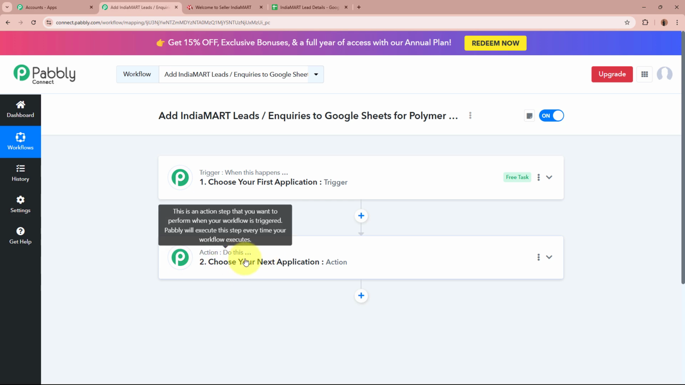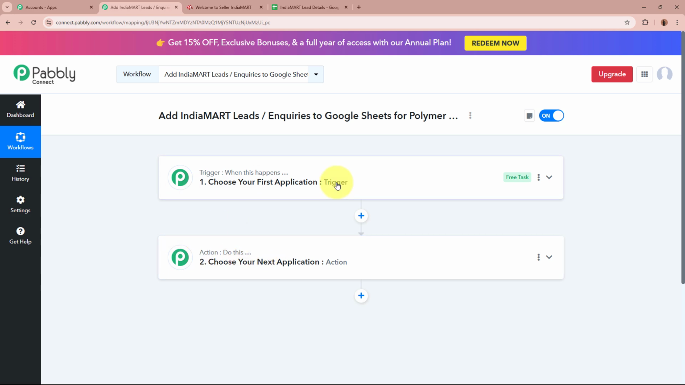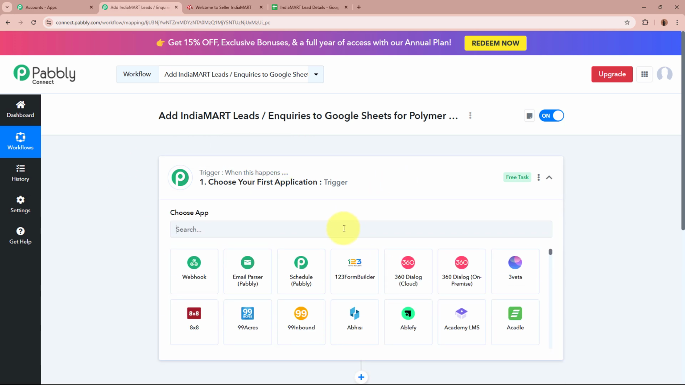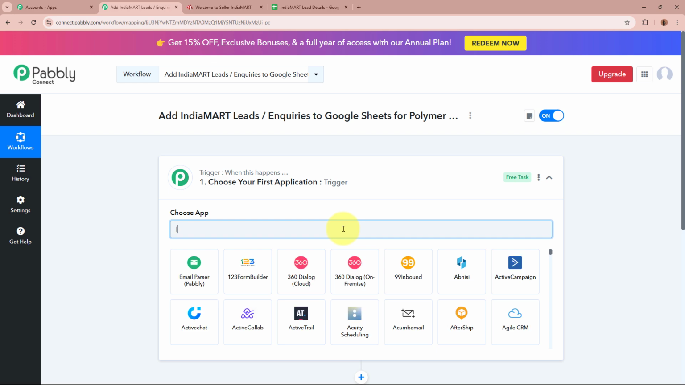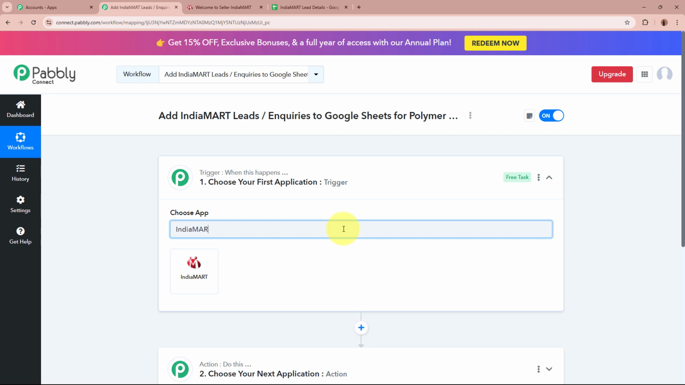That means what is Action? Action is a response towards our trigger. In an automation process, there can be only one trigger step but multiple action steps. Firstly, we're going to set up our trigger step. And for the trigger application, what I'm going to do is I'm going to select it as IndiaMART.